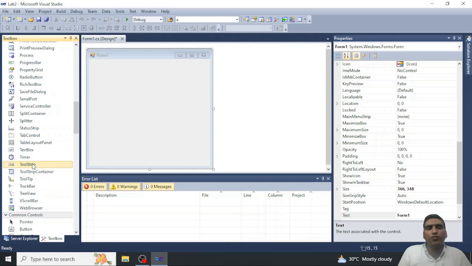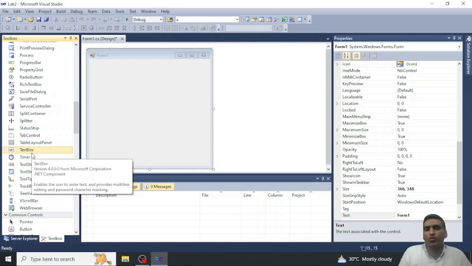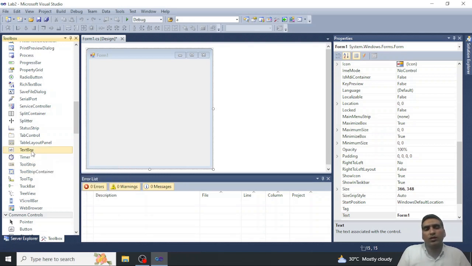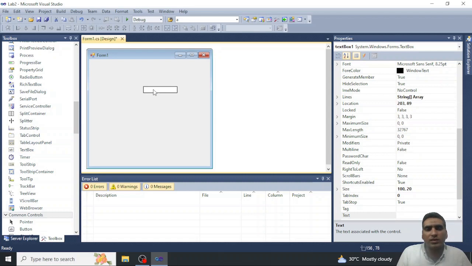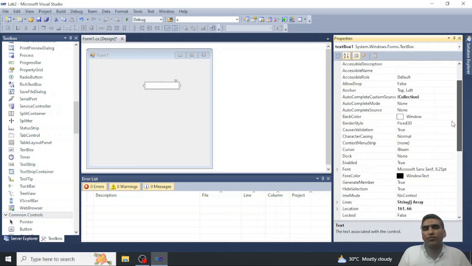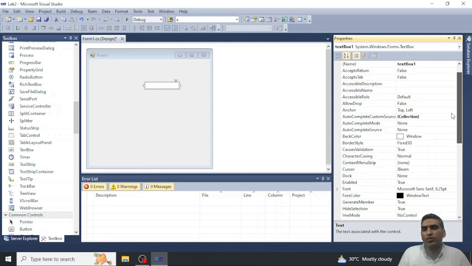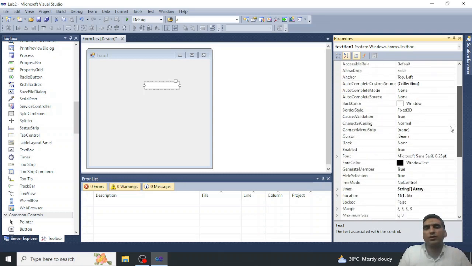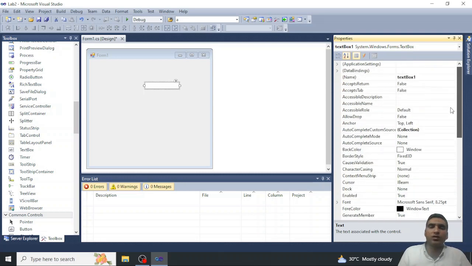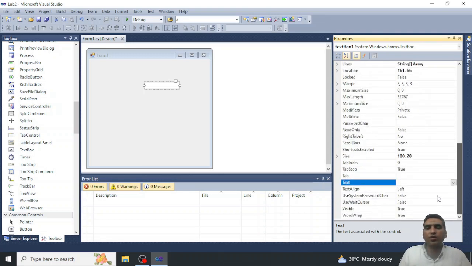Okay, we need two text boxes to get two numbers from the users. We click on the text box and drag it to the Windows Form, to the location where we want to place it. Okay, this is our first text box. I said to you earlier that from the properties window you can change the properties of your control. You can change the font size, font style, everything, but the main two properties are the name property and the text property.